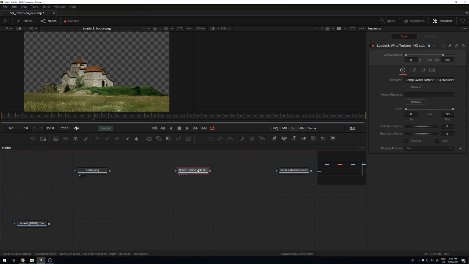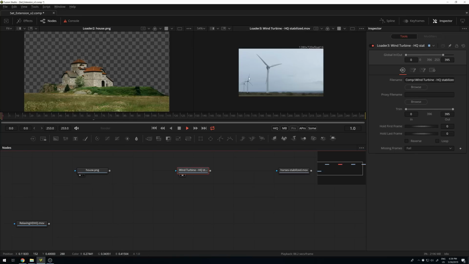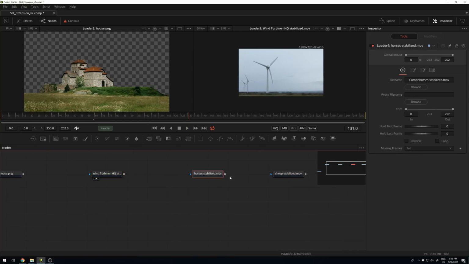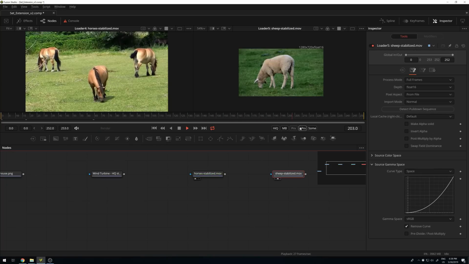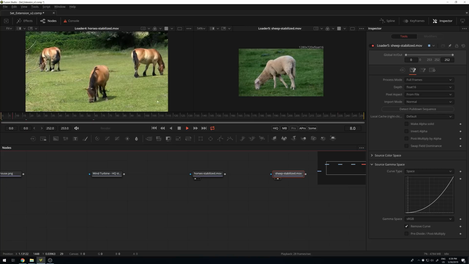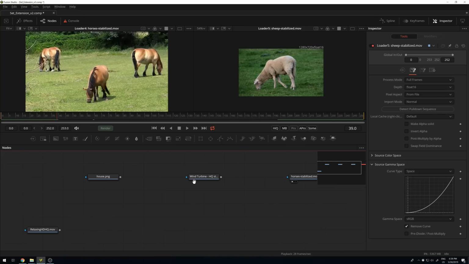Then I have here a wind turbine. This is a video clip, so this does not have an alpha channel. We will deal with it directly in Fusion. And also some animals, so I have here some horses and a sheep, and they're all moving a little bit but not too much. And I want to bring all of this into this scene. So with this setup, let me get started, and let me start with the first element, the house.